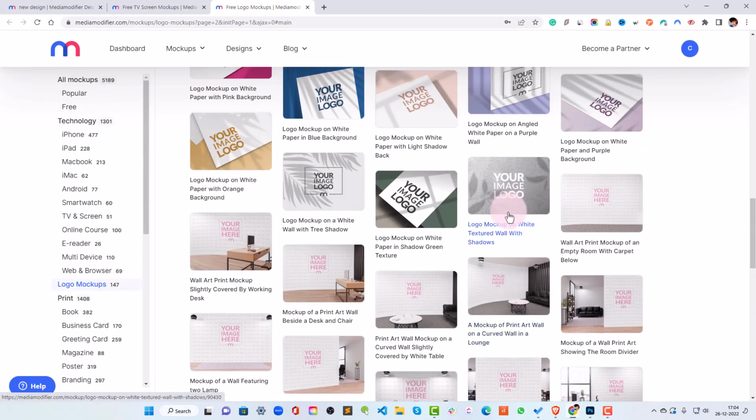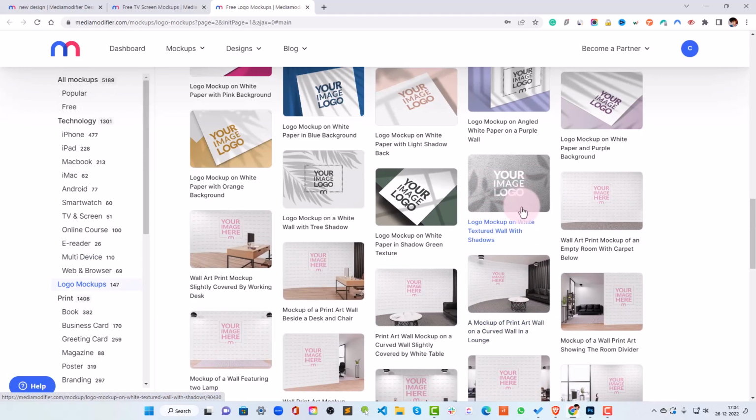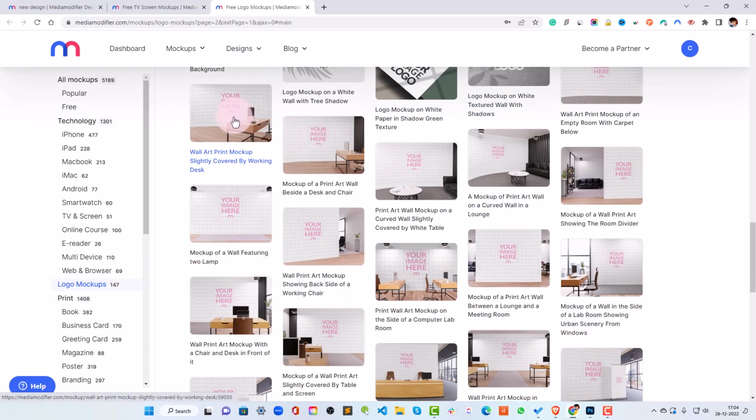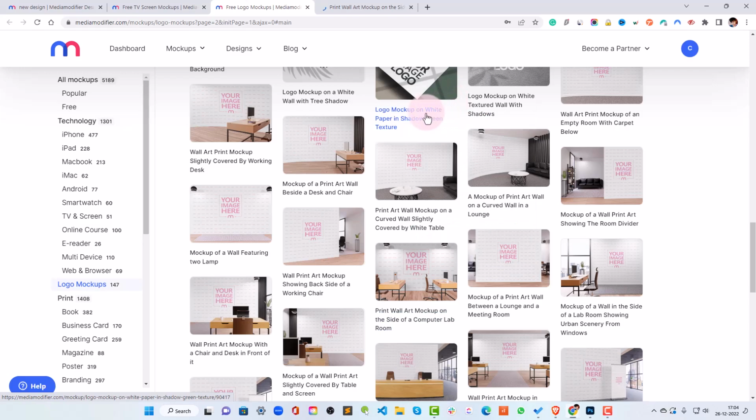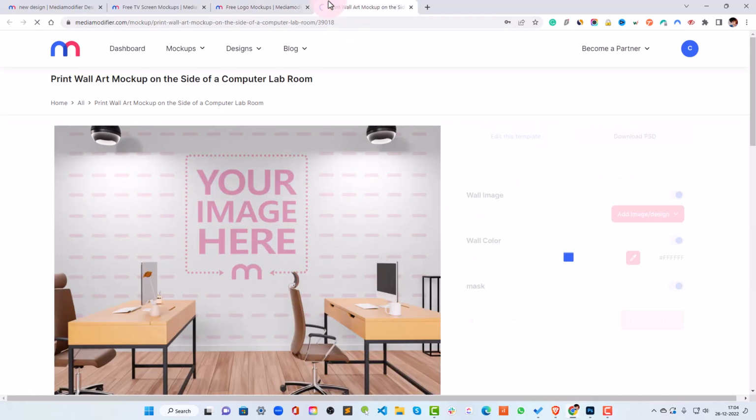And this looks very amazing. Logo mockup on white textured wall with shadows. And here are some mockups that are covered by working desk, wall art, print. And let's use a mockup here that says print wall art mockup on the side of a computer lab room.